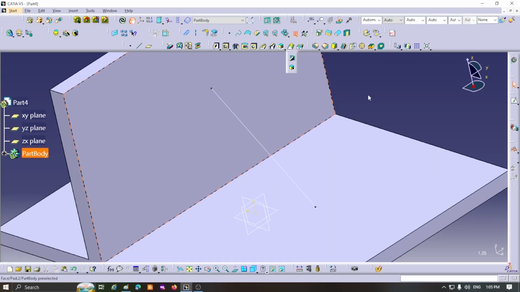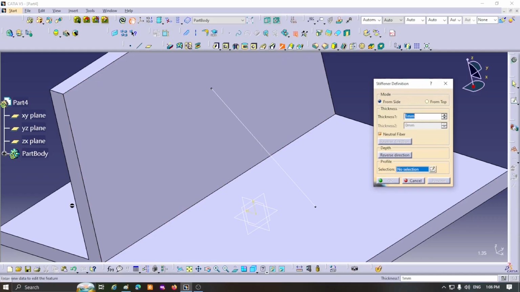I click on the Stiffener tool. The Stiffener definition window opens. This window has four parts. The first part is called Mode. This part has two options, from side and from top. Right now, the from side option is active.